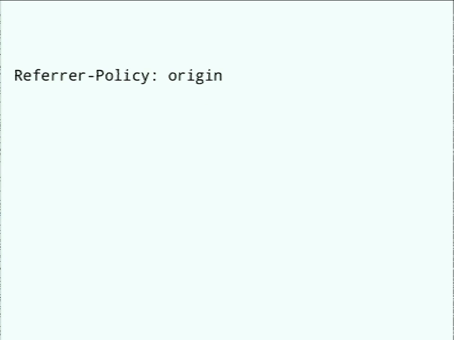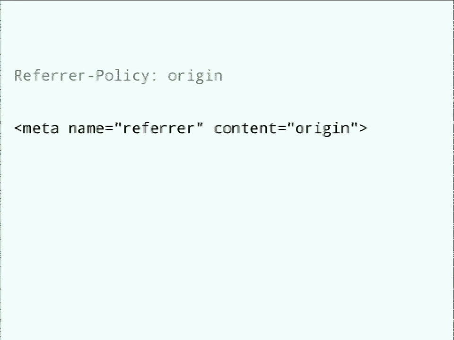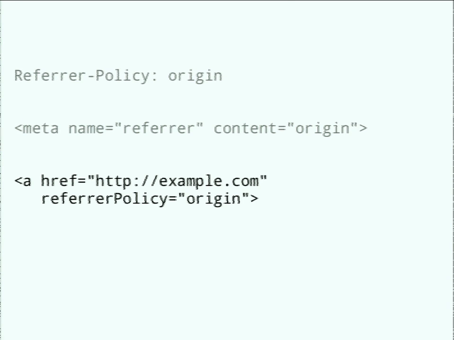The way you use it is you can either use a header. So this is again a response header where you specify the name of the policy you want to use. You can stick it in a meta tag in the page head, or you can also annotate links individually, and say you can have a default policy, and then for that particular link you want no refer or something like this.